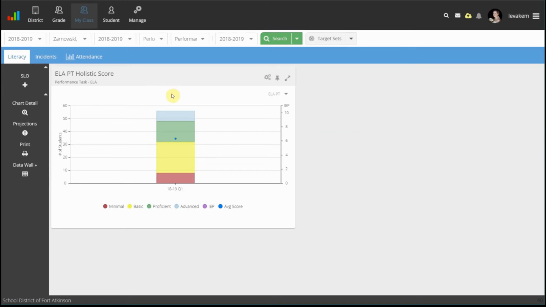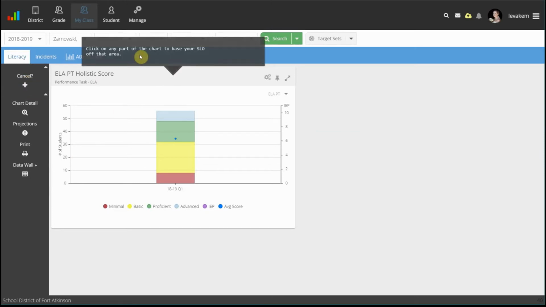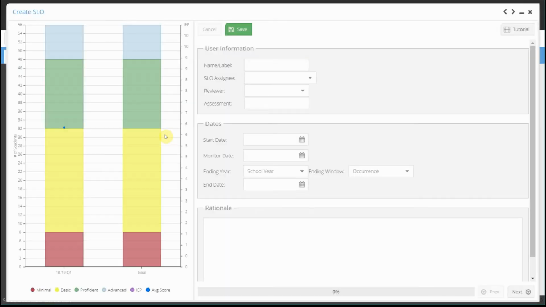From here, I can select SLO, and I can click any part within the chart. This will open up the SLO program. I can name it ELA Grade 6 All Students.